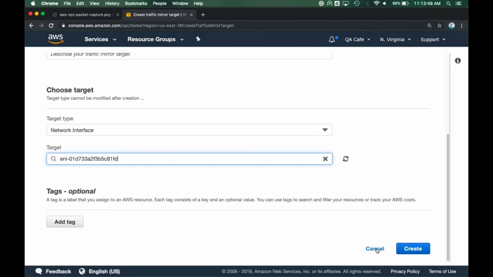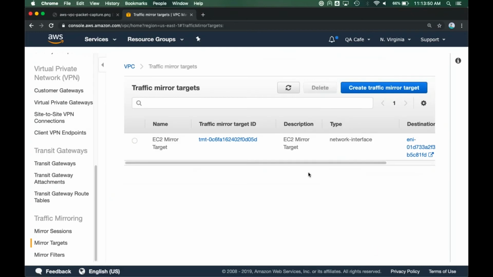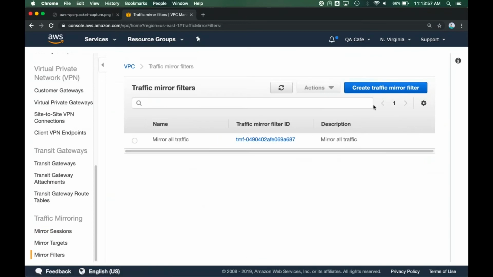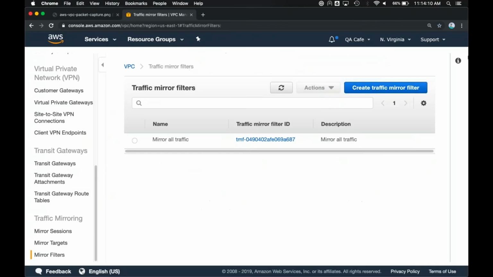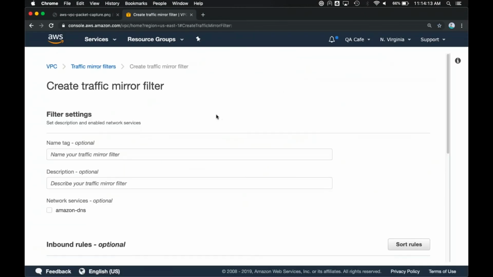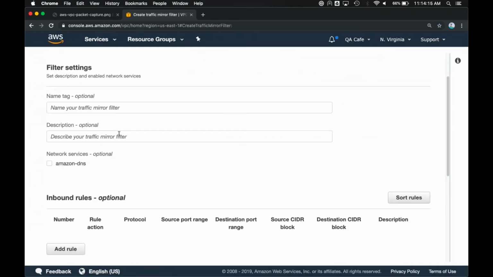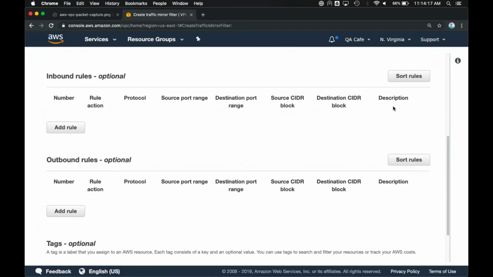So once we have that configured, the next thing that you're going to want to configure, this is required for a mirror session, is a mirror filter. This is a filter that can be used to select which traffic on this mirror source interface we actually want to send over a mirror session. If we take a look at that, again, we can give this a name and a description, and then we can specify inbound and outbound rules.